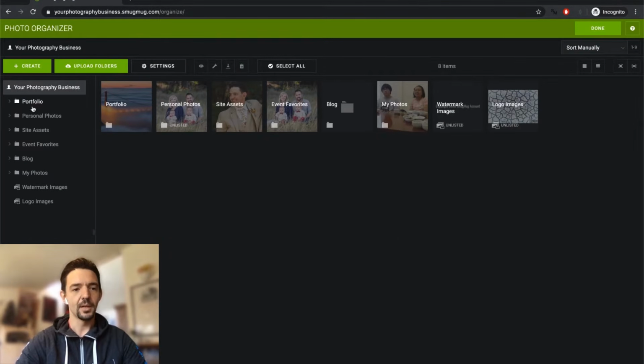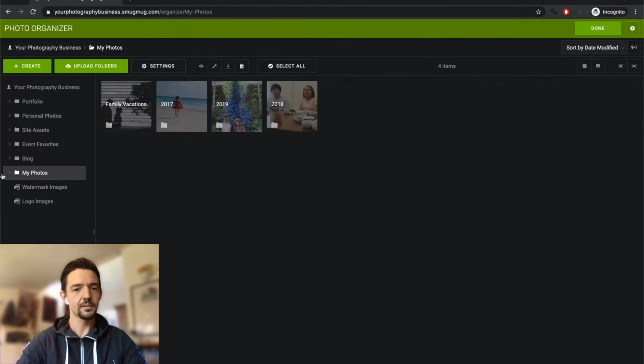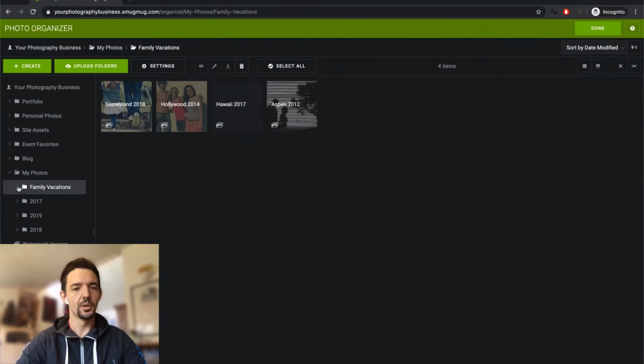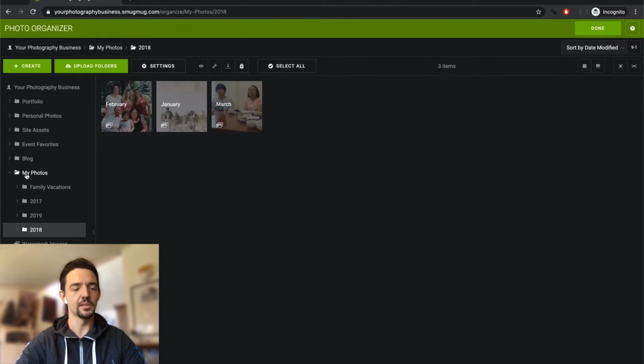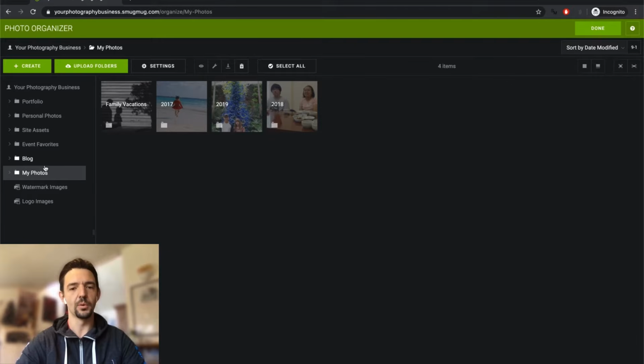If we come down here to My Photos, there's that structure put right back together, showing all of the years as well as the vacations and all of that. So in one selection, we were able to upload an entire folder structure to SmugMug. Folder uploading is a very, very powerful feature, especially for newer users or someone that already has spent tons of time organizing their content into existing folders on their Mac or their PC.